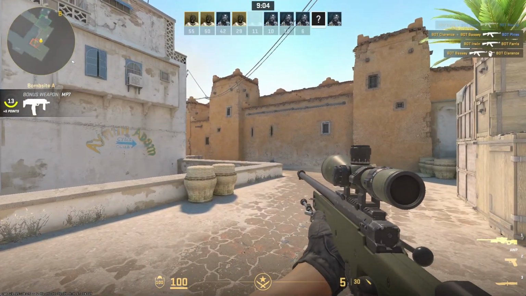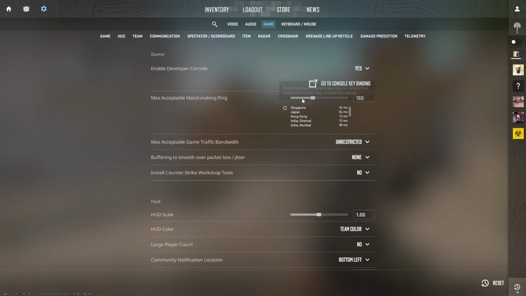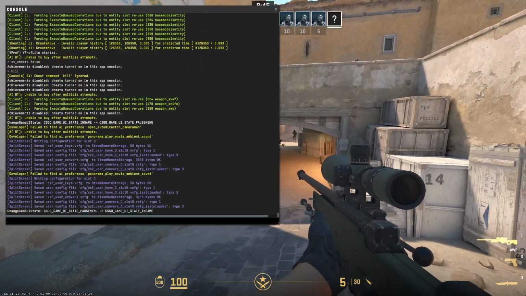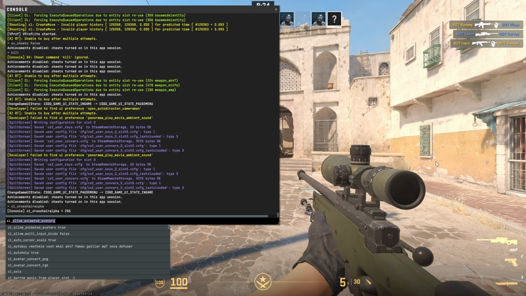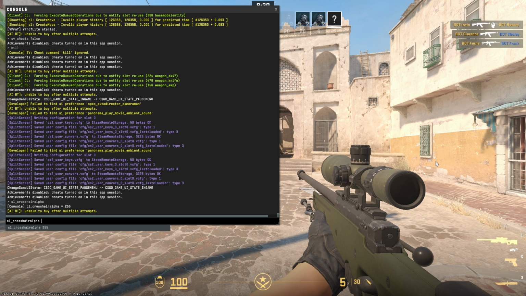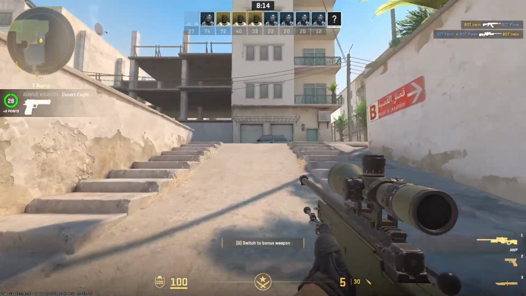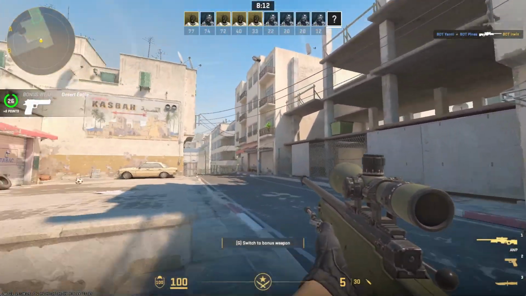If it isn't, go to the settings, navigate to the game tab, scroll up until you see enable developer console. Set it to yes. Once the console is enabled, open it by pressing the tilde key on your keyboard. Then type the following command: cl_crosshair alpha 0. Now after you press enter, you'll notice your crosshair disappears completely.